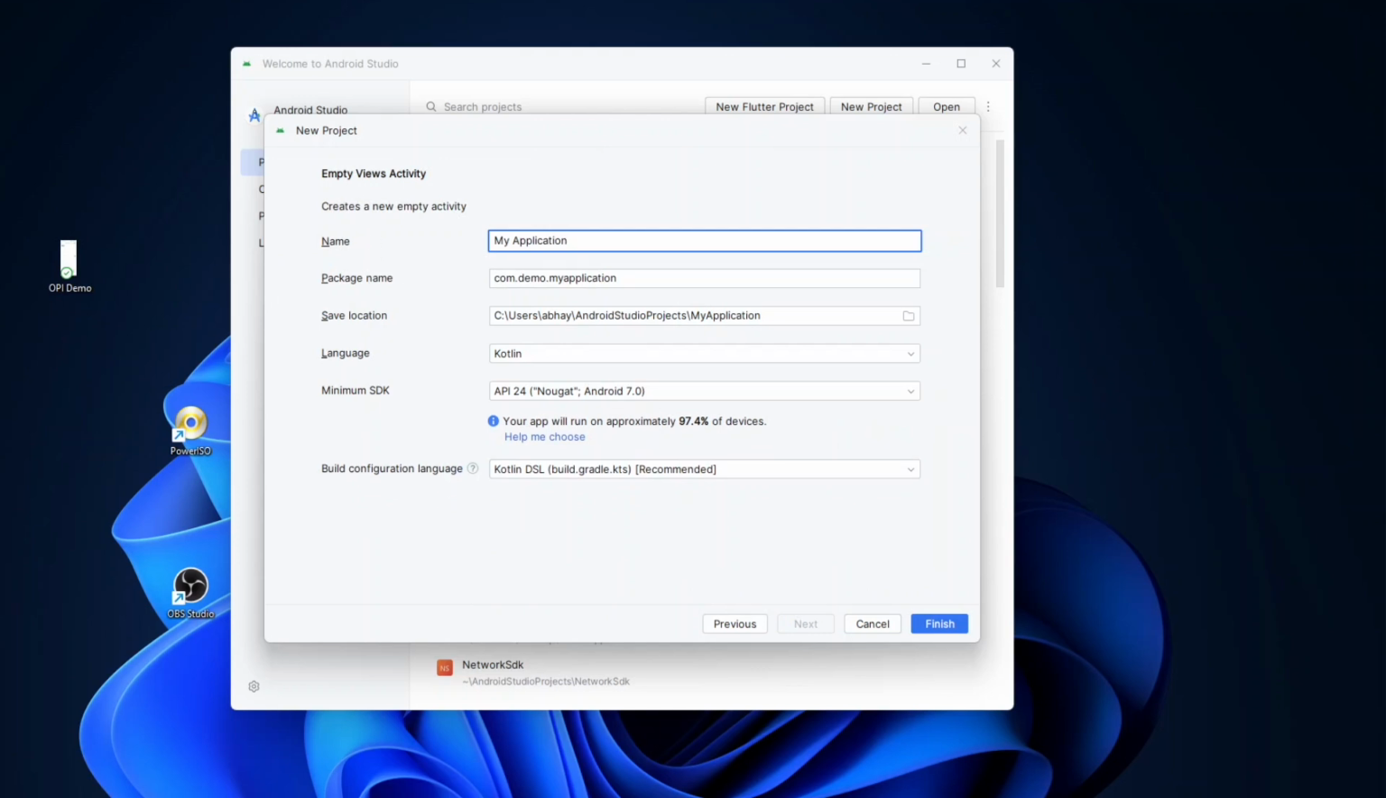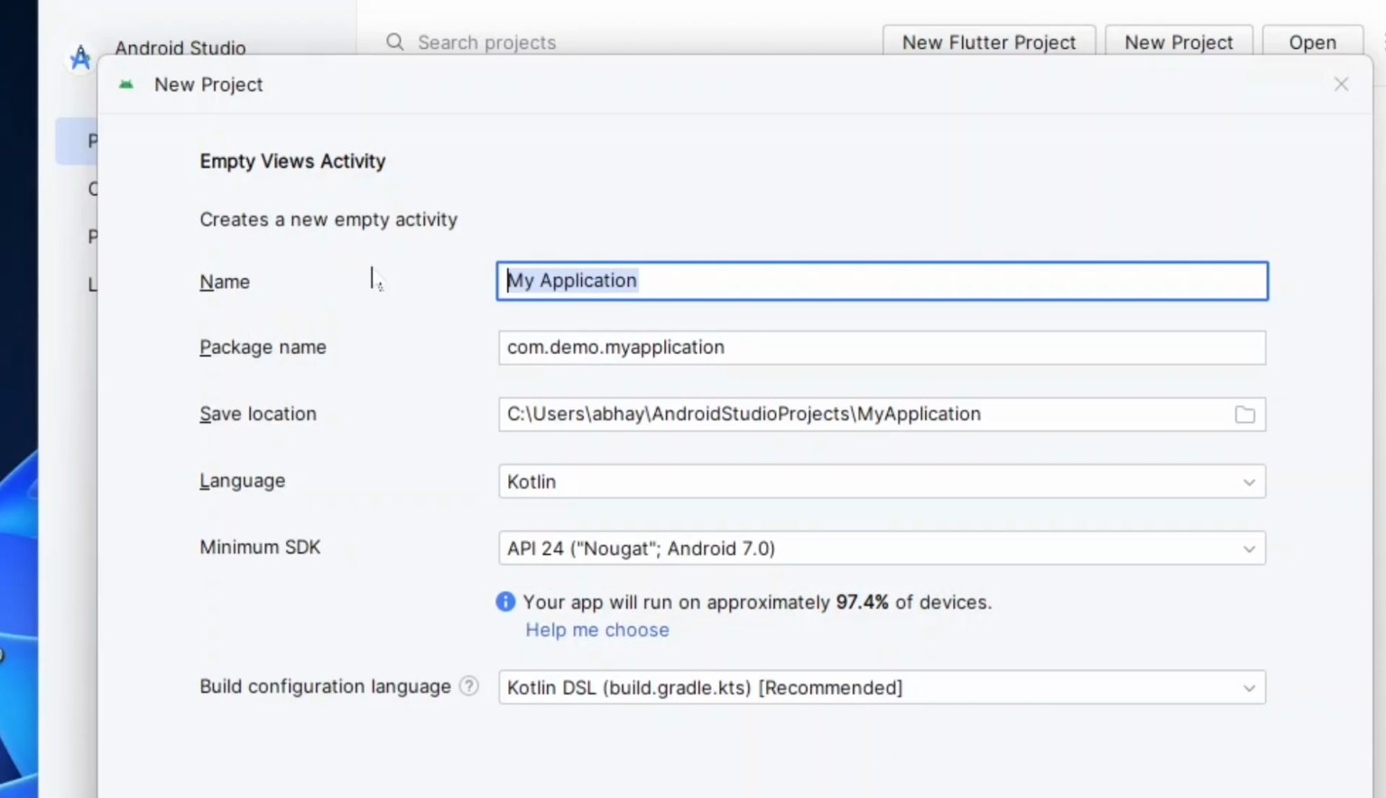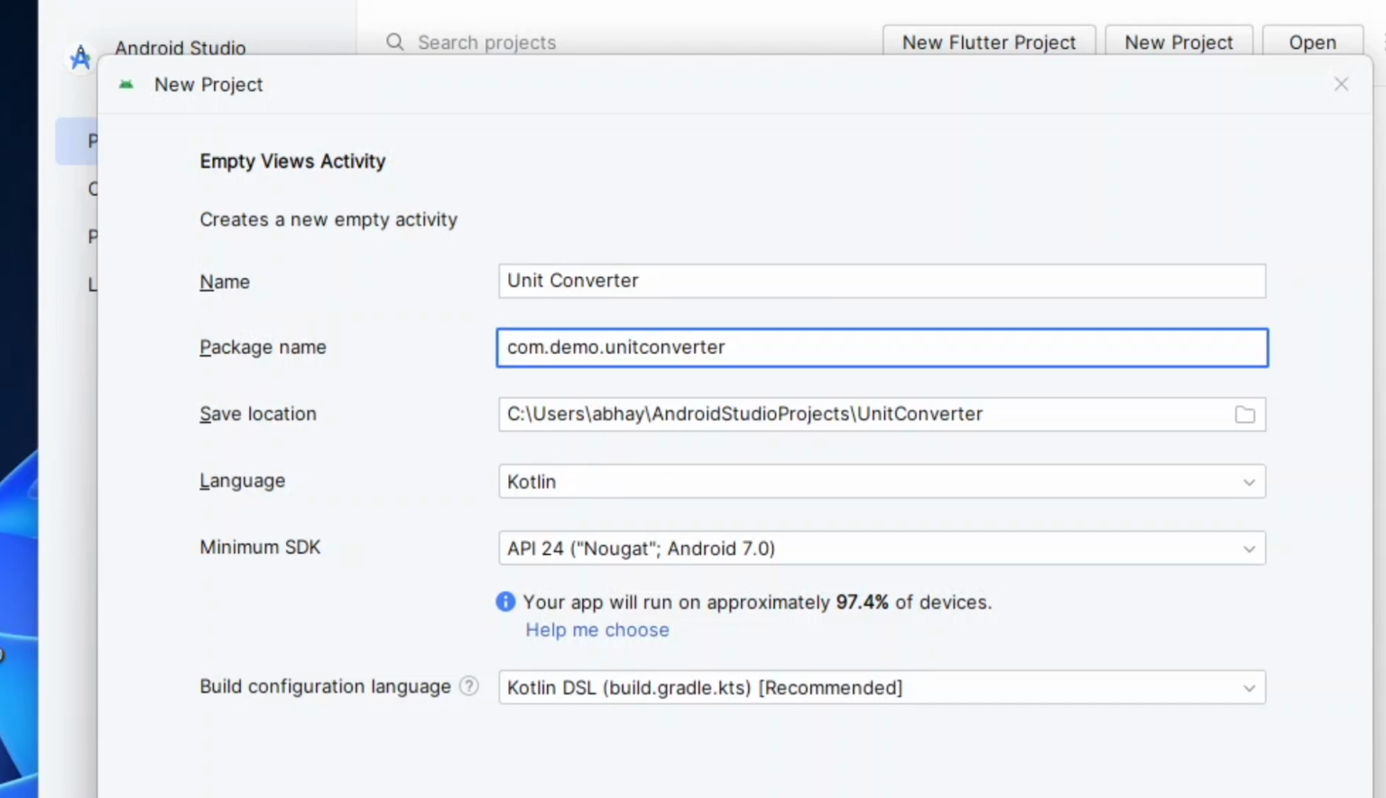You can see here you can set the application name, and you can give your application any name according to your convenience. So here you can give the name unit converter. Okay, so here you can provide the name unit converter, and here's the package name. You can change the package name according to your name as well.